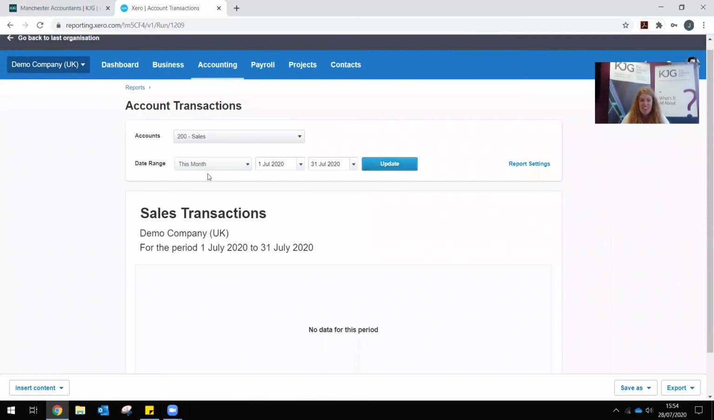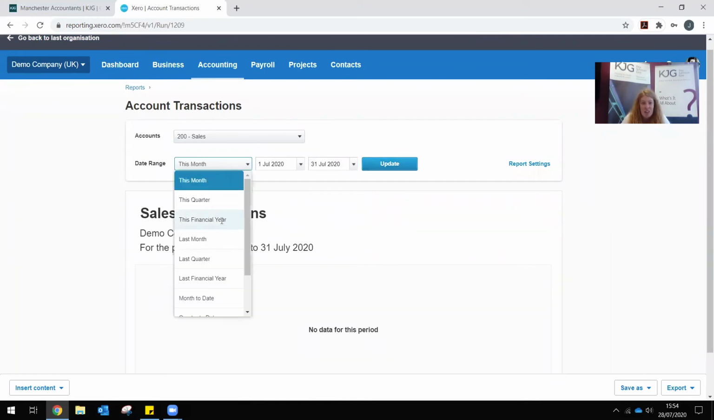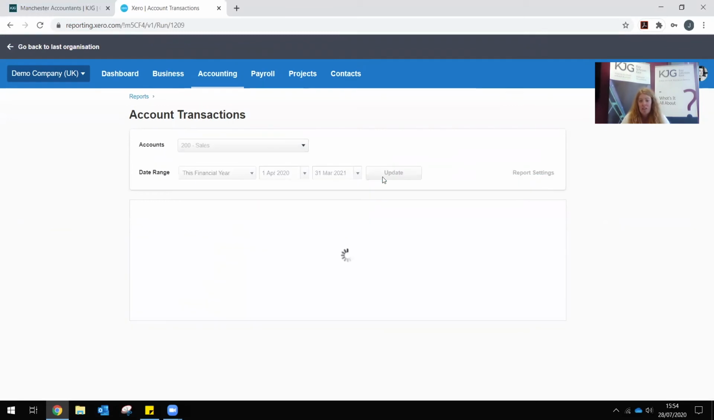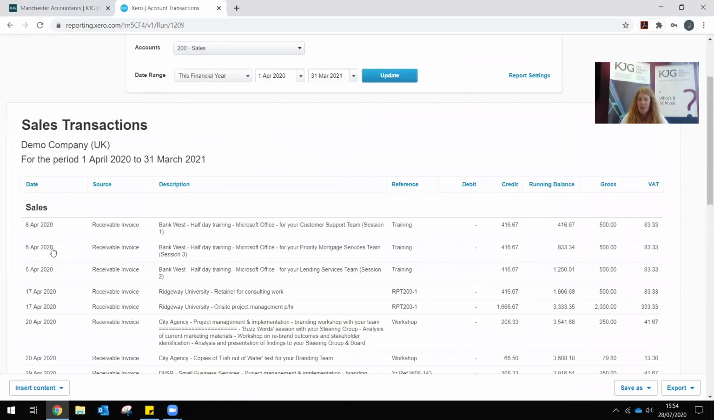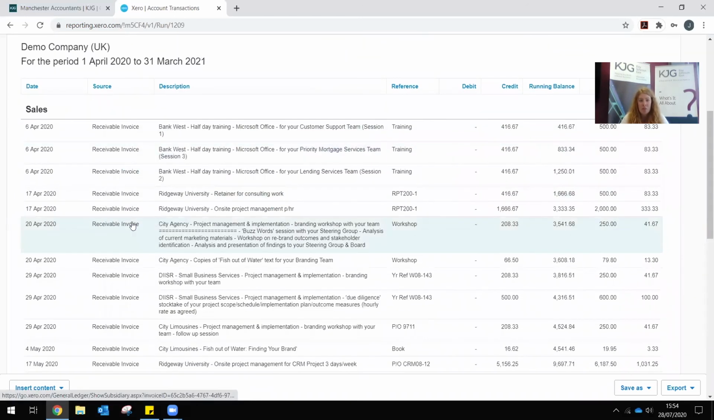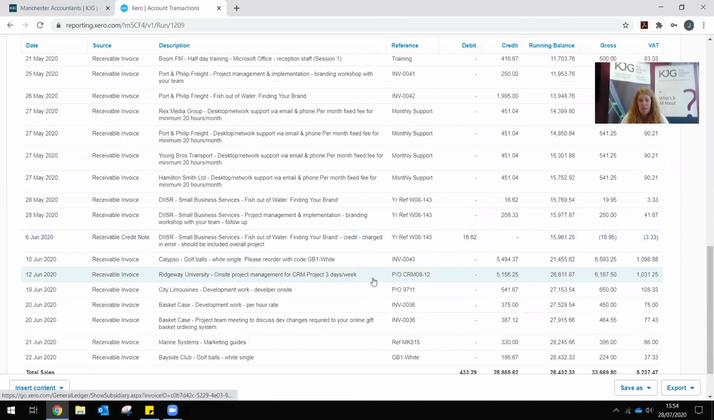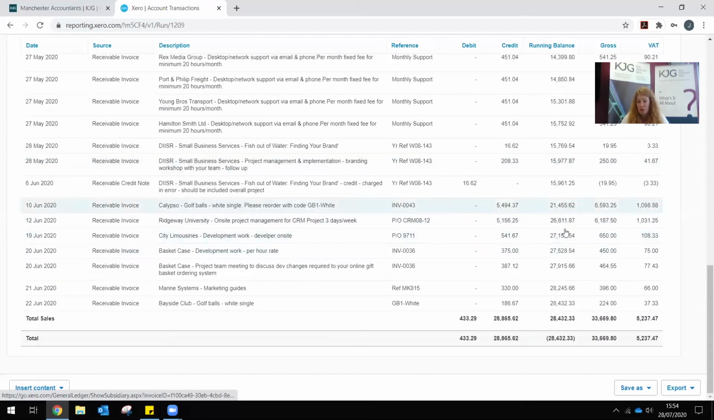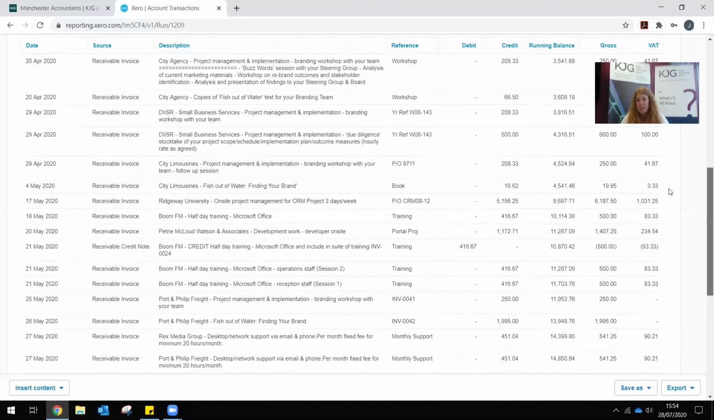But what we can do is we can do it for the last year, so this financial year, and we can run again. And there we go, the demo company has had some sales in the year. So we've got them all there, receivable invoices and receivable credit notes, and obviously they contrast against each other when it's a credit note. So there we go, we've got a list of all the sales in the period.